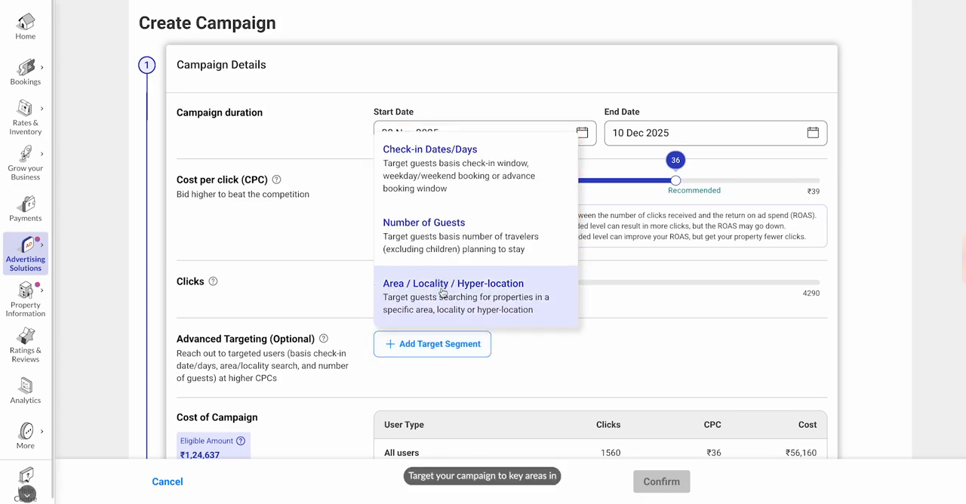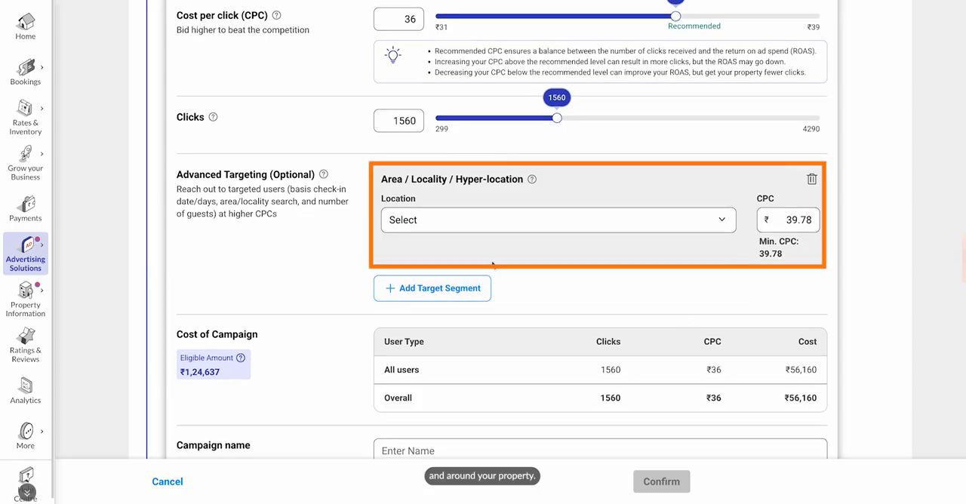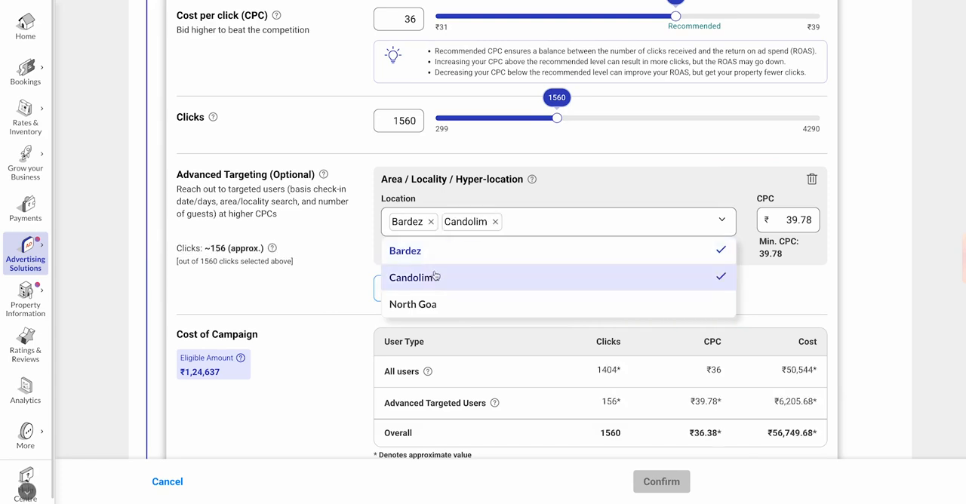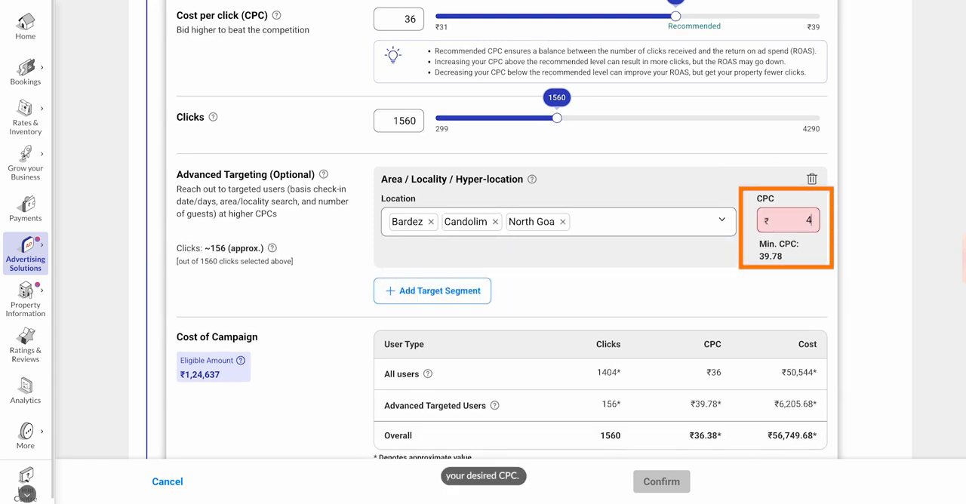Area: target your campaign to key areas in and around your property. You can select multiple areas available in the drop-down and set your desired CPC.